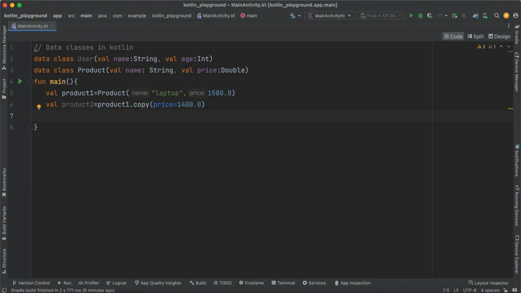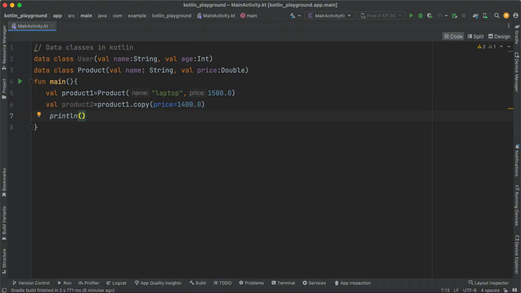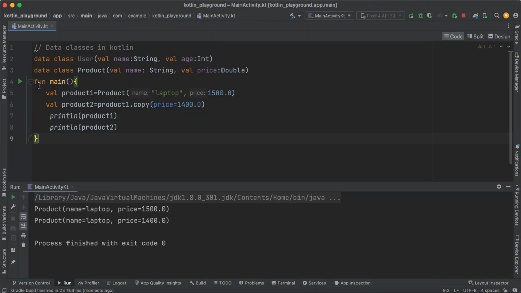Okay, now let's print the result here. And I'm going to print the product 2 as well. Let's see what it prints into the console. So as you can see, it has given us the expected output here.